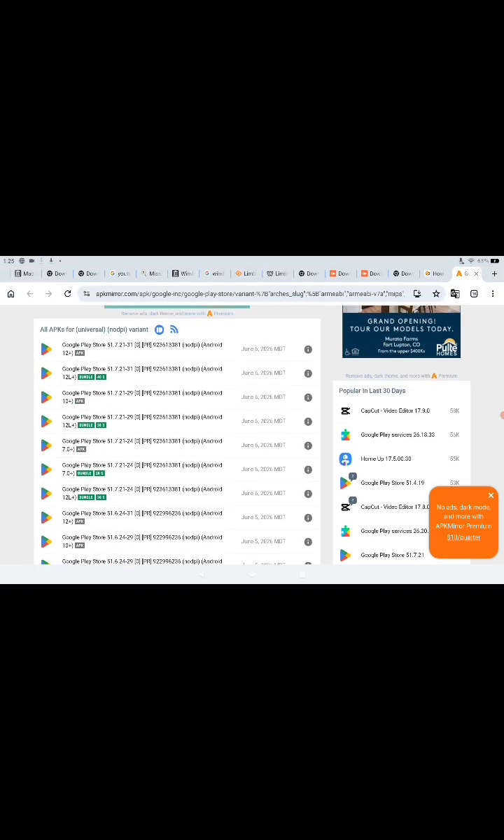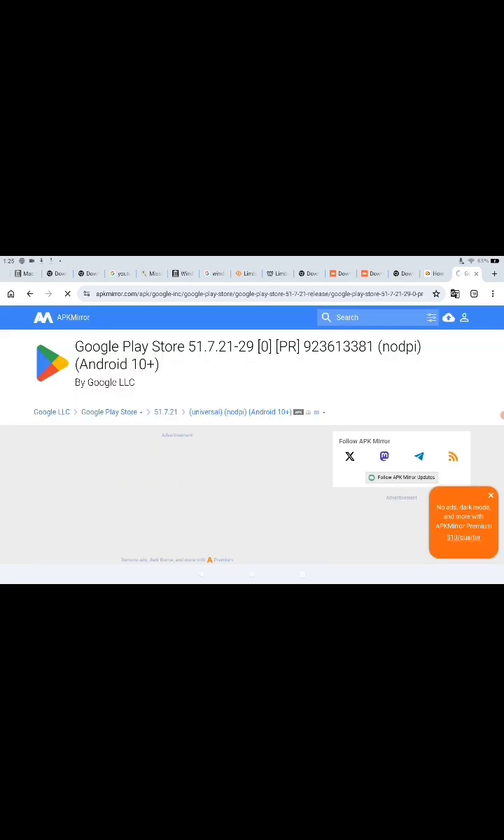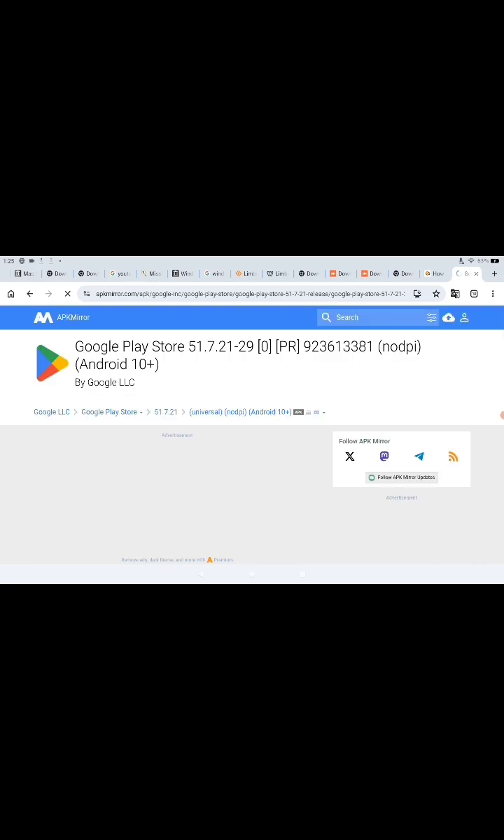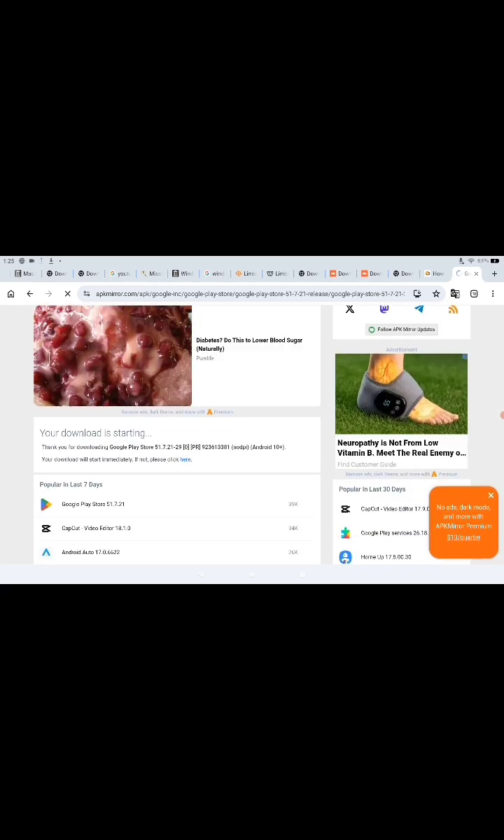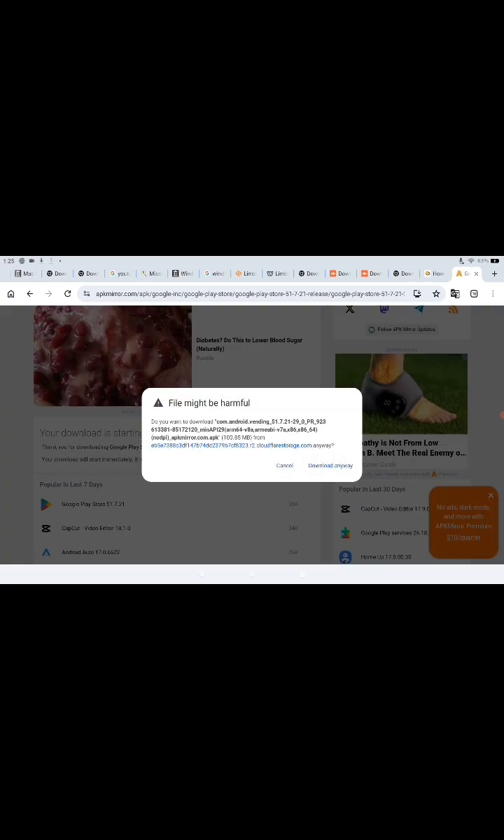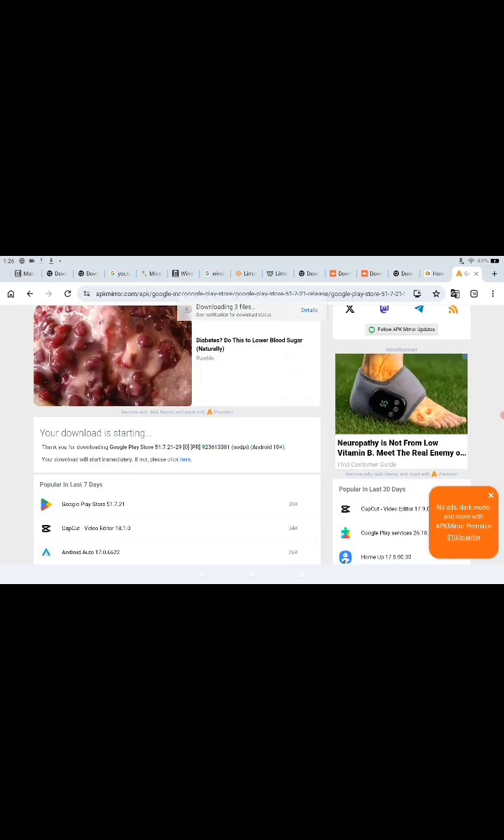So I'm going to do Android 10 Plus, because that's what Fire OS is based off of for my version. Now I click download APK. And this is going to be the last file we need. And again, these files are not harmful. They're perfectly fine. So I'm going to click download anyway.